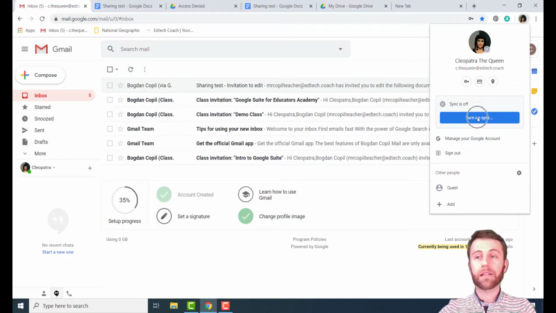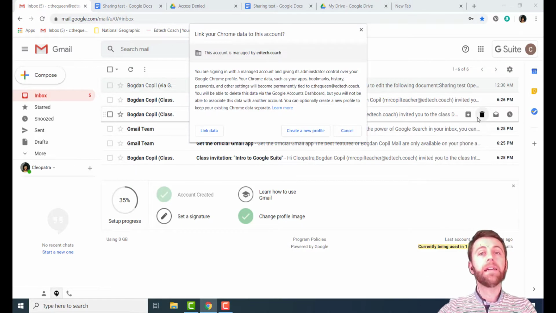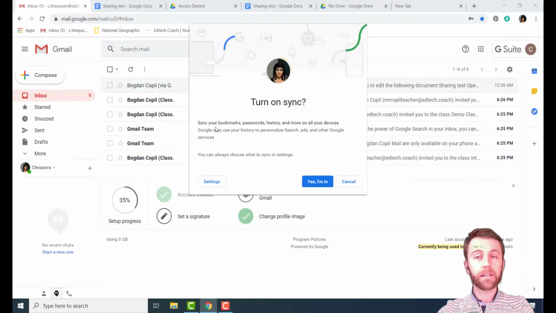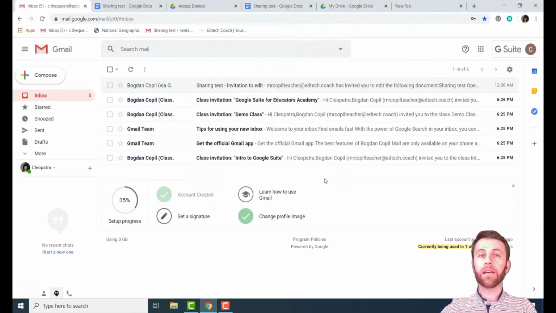Now remember, when I do this, I'm turning on sync for Cleopatra, and it asks me if I want to link the data that I already have in this Chrome browser, meaning the bookmarks, the extensions, the history and whatnot, or maybe I want to create a new profile. Of course, I would like to keep my bookmarks and the data I already have in the browser, so I will link it. The next step, it will ask me if I actually want to turn on the sync. Yes, I'm in. So what I've done now is that I've linked the bookmarks and all the data that I had on this Chrome browser to Cleopatra's account.